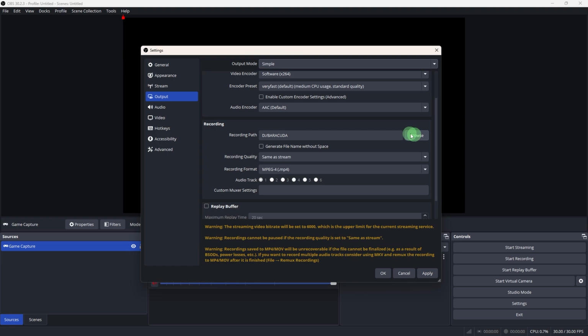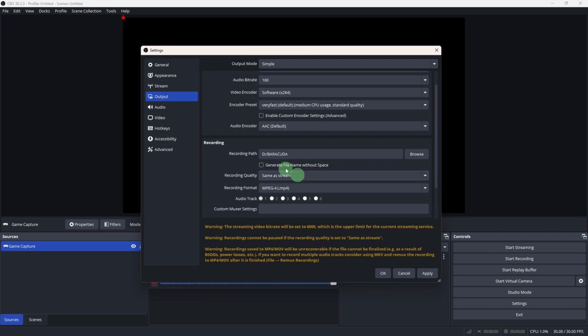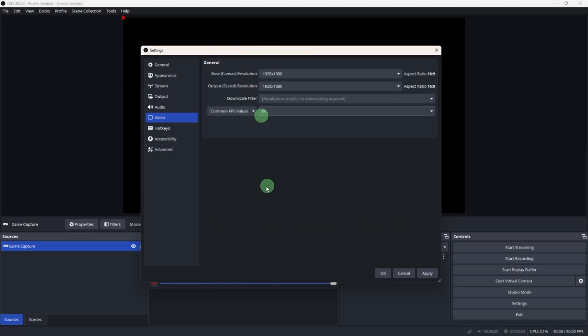Choose the recording quality, for example, high quality, medium file size, or same as stream. Set the recording format to MKV or MP4. In the Video tab, set your desired resolution and FPS, for example, 1920 by 1080p at 60 frames per second.